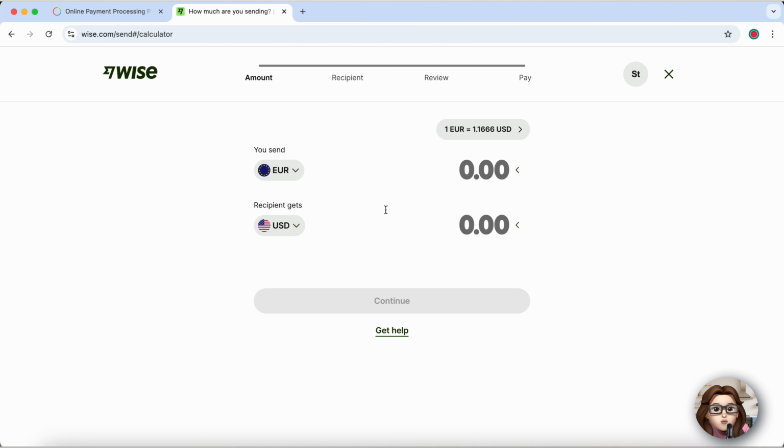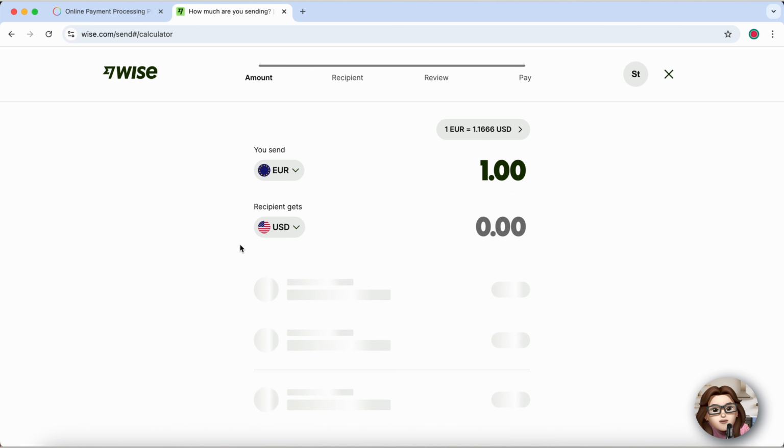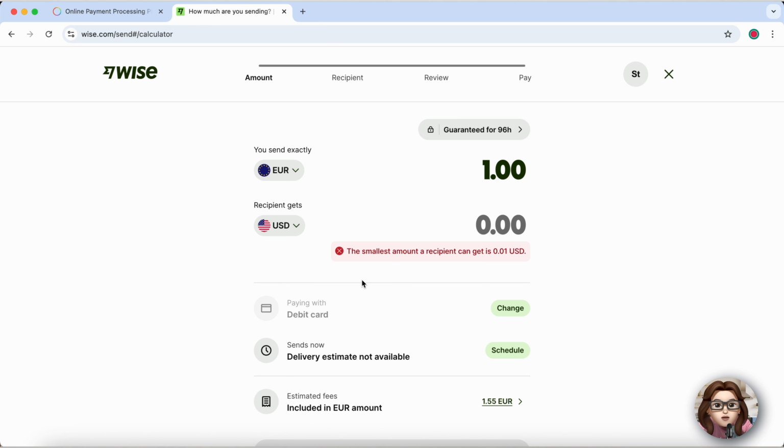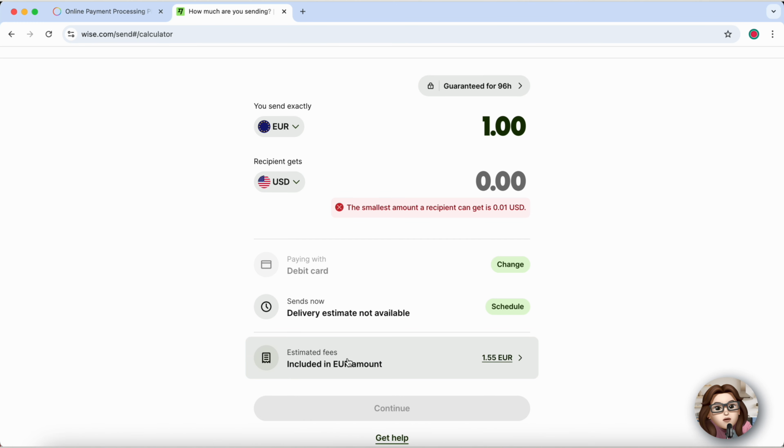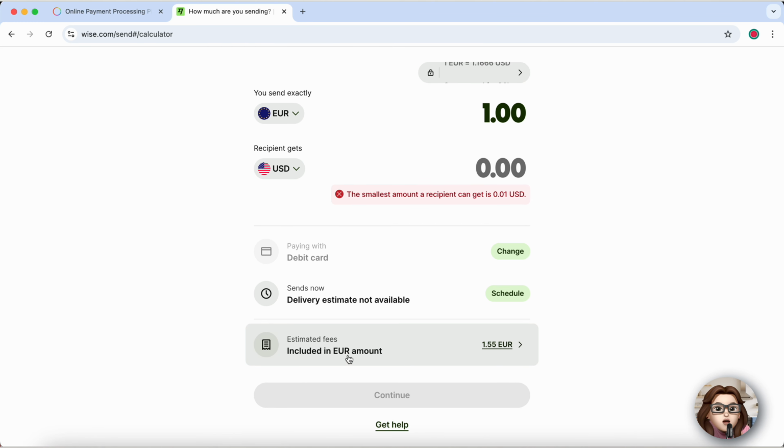Now enter your Payoneer bank details carefully, including the account number, sort or routing code, and the name on the account. Then type in the amount you want to transfer from Wise to Payoneer. Double check everything to make sure there are no mistakes.